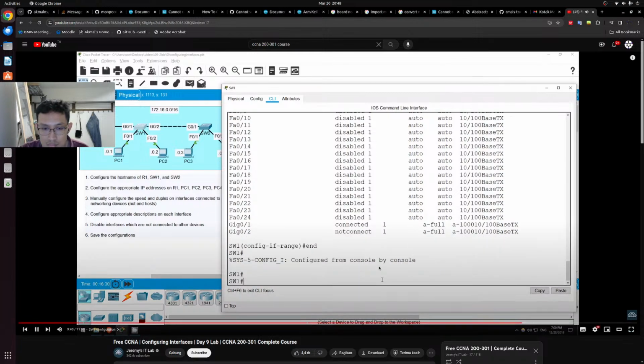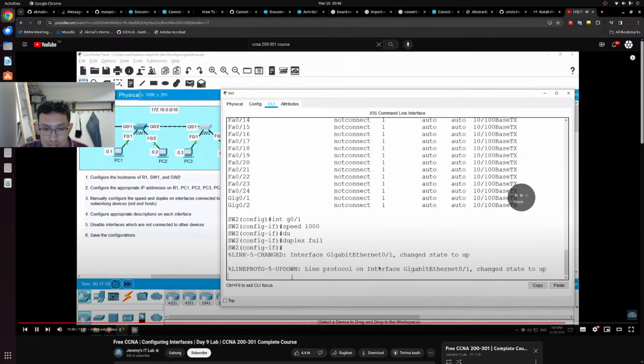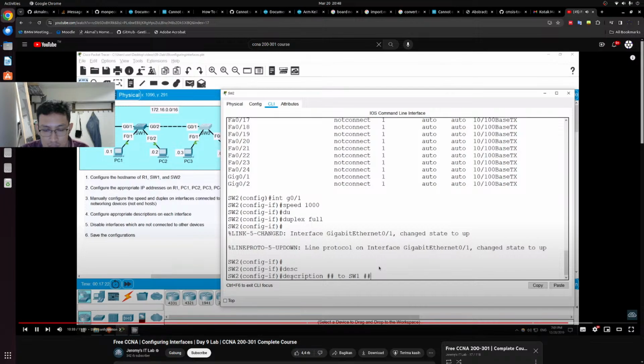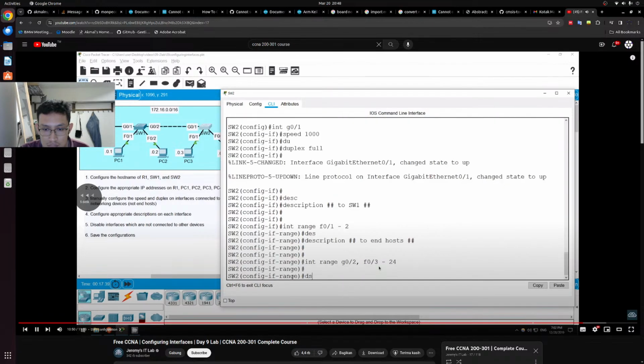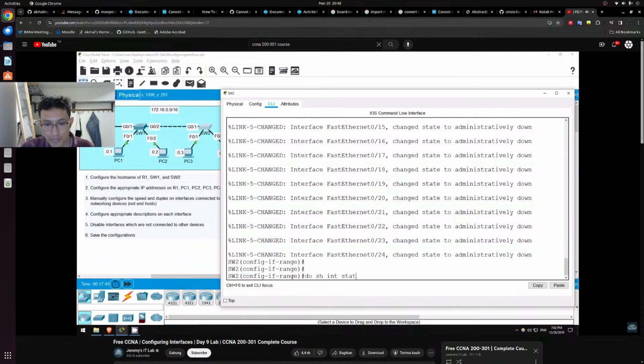Now let's save the configuration. Config, Switch 2, interfaces. Configurations we will make. So, I'll run through description to switch 1. The other interface, not in use, shutdown. Now let's check. Do show interfaces status.